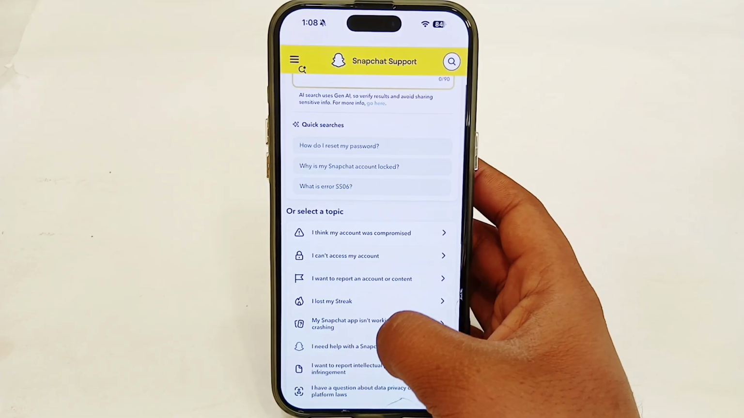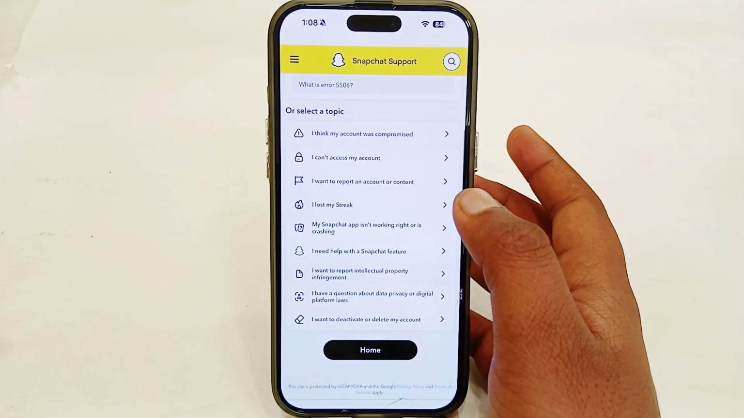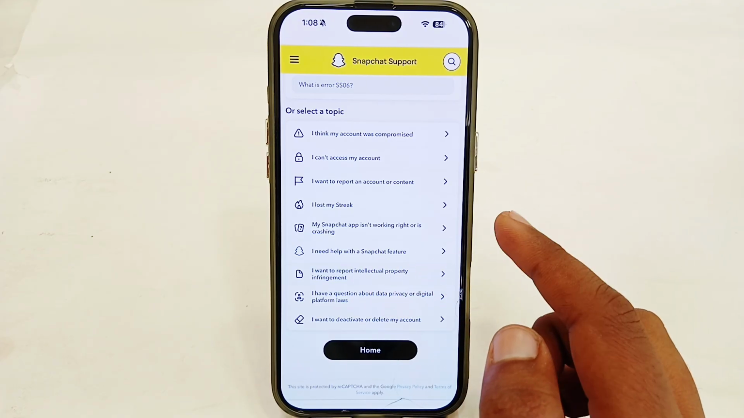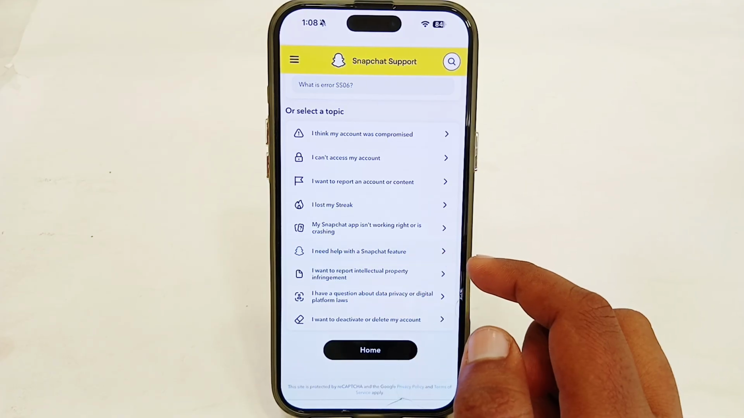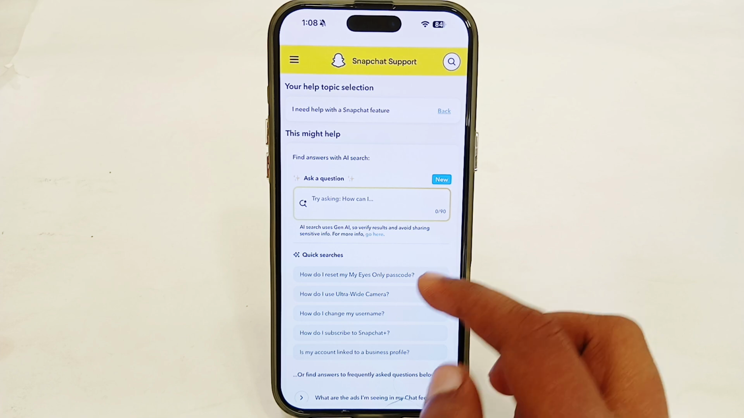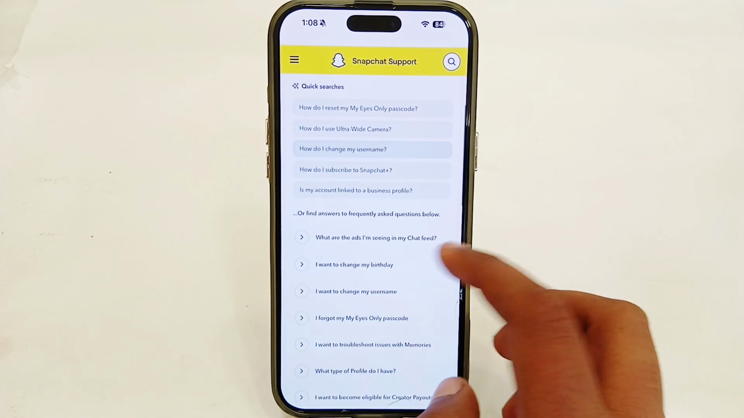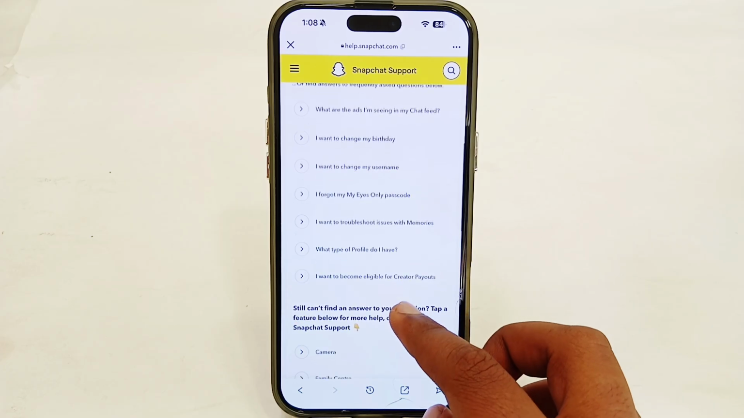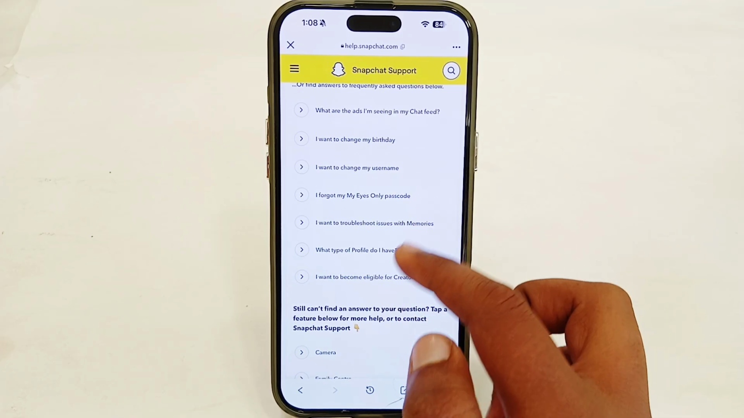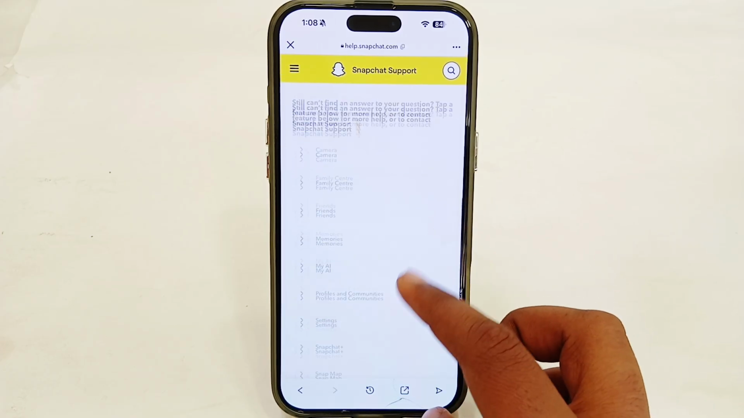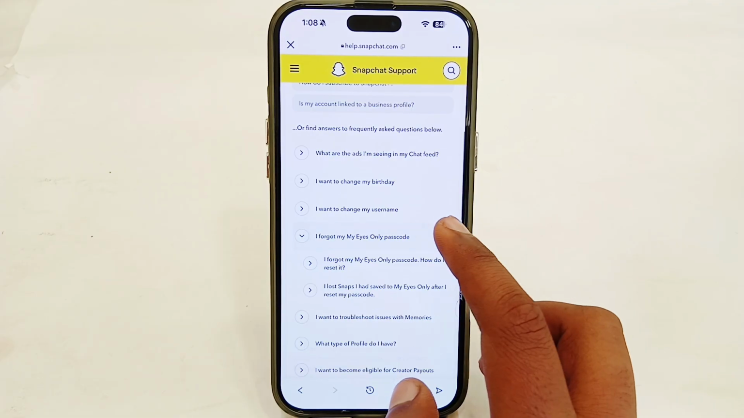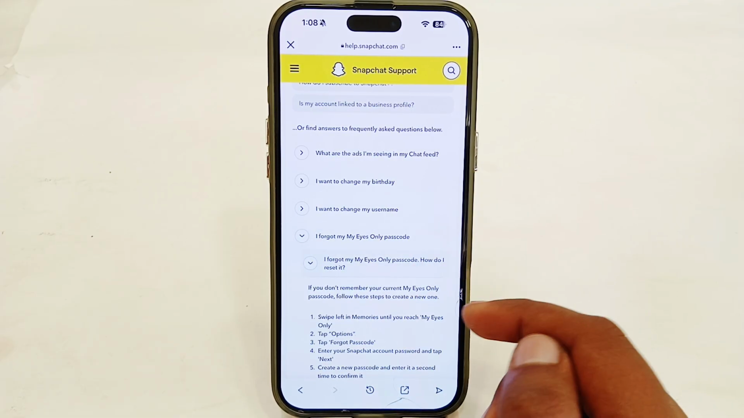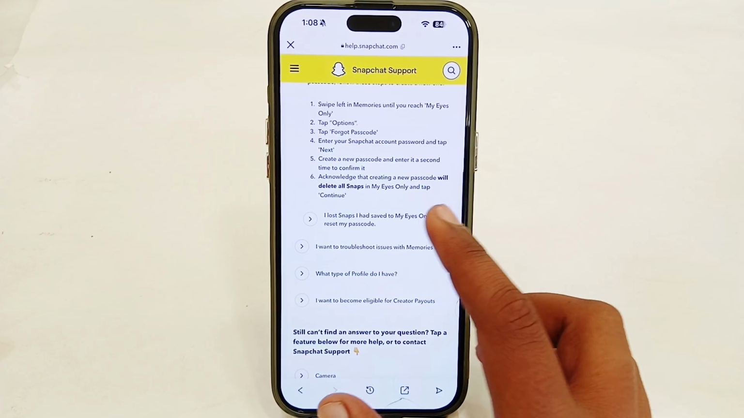and here just look for any option relating to your issue. So I'm going to select this one, I need help with a Snapchat feature. Just select it, and here just scroll down and you will see different options. So let's say I'm going to select, I forgot my Eyes Only passcode. Just select this option here, and here just select any option, and you will get a different sequence.